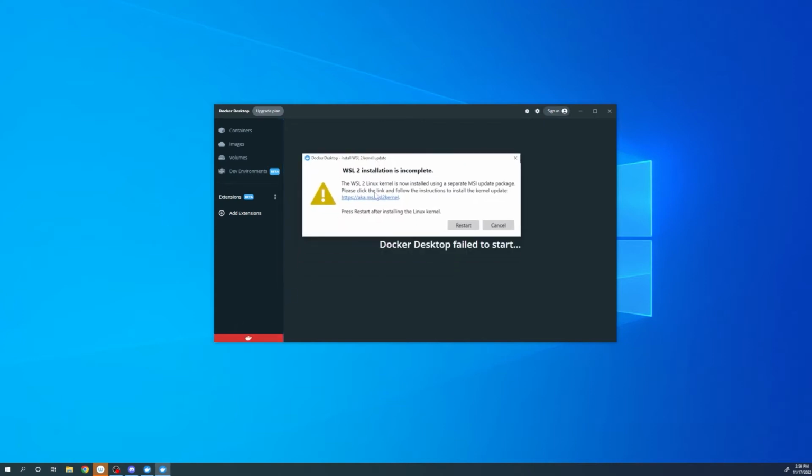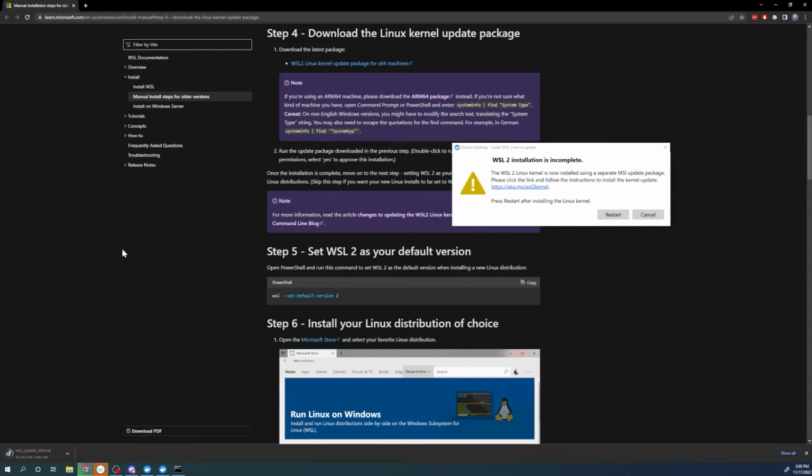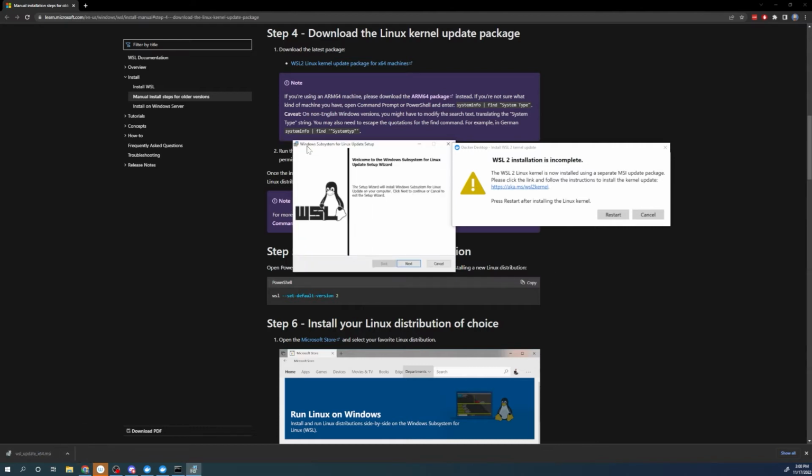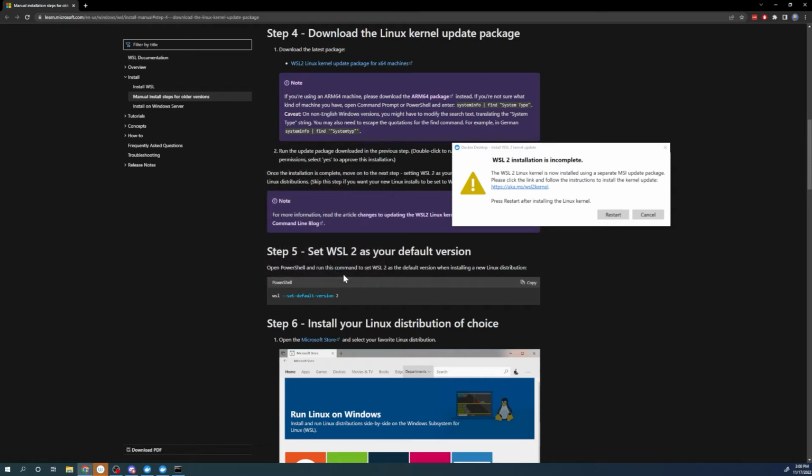It yells at me for this very reason. The WSL2 Linux kernel is now installed using a separate MSI package. Please click and follow the link to install the kernel update. So let me click on this. There's a link right here, WSL2 Linux kernel update package for x64 machines. We will download that, we will open it, finish. So now that it's finished, we will press restart again and I will stop recording.